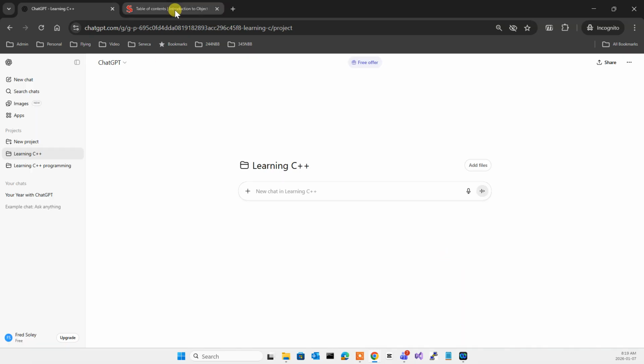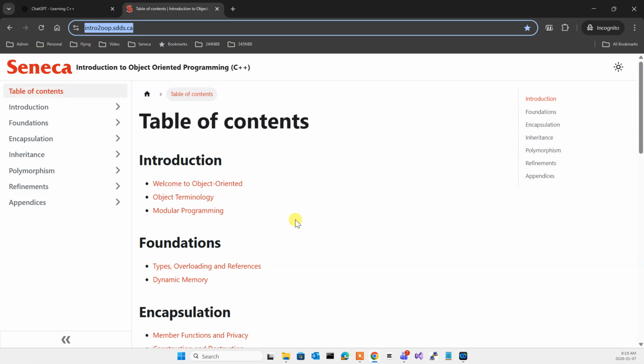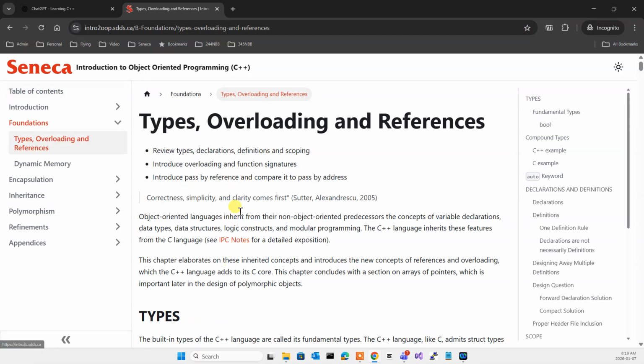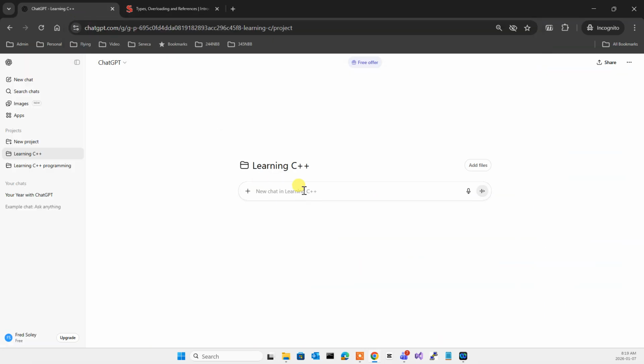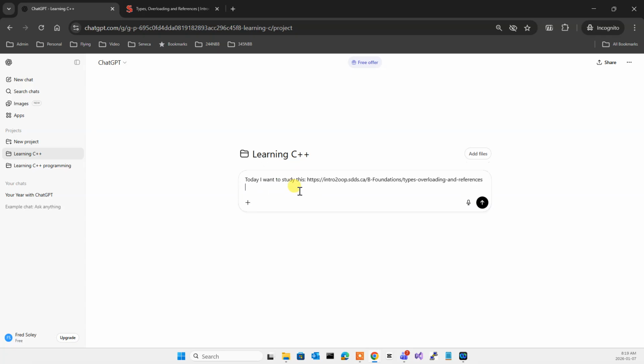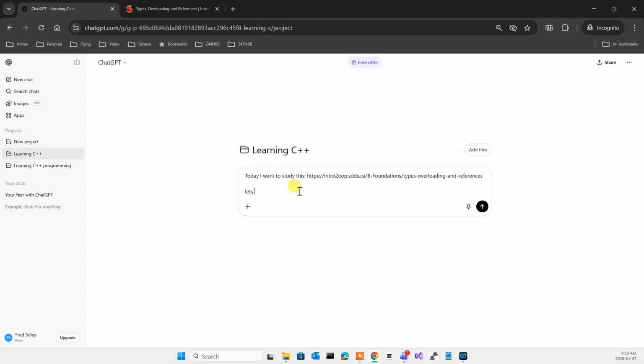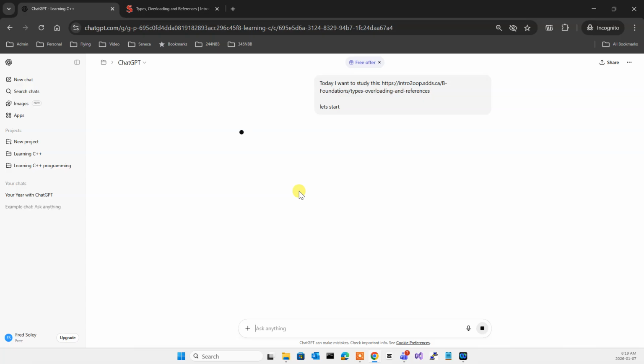And let's go over here and see, for example, types, overloading, and references. Let's say I want to study this. So I'm going to put it over here, and I'm going to copy it. I'm going to go over here. OK, I'm going to say, today, I want to study this. OK? Let's start. And you hit Enter. And let's see what happens.